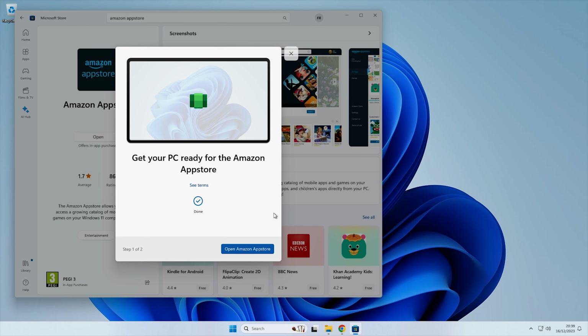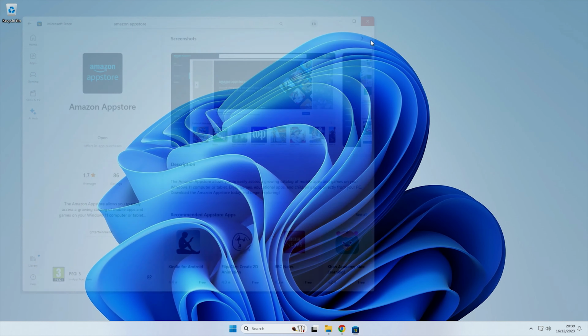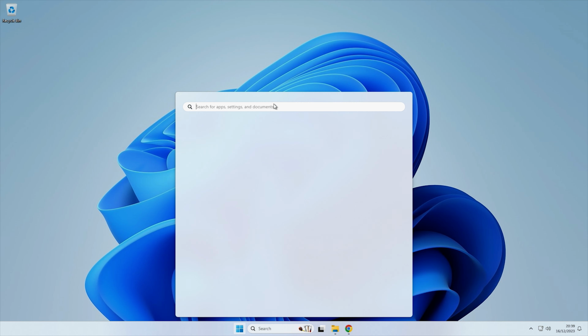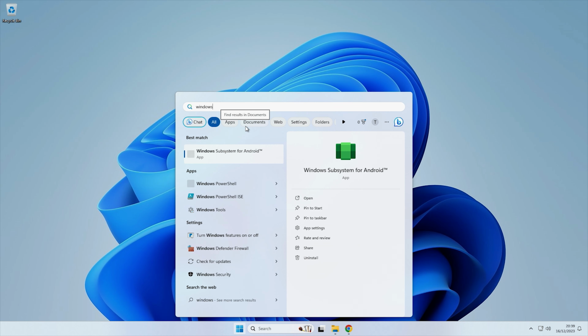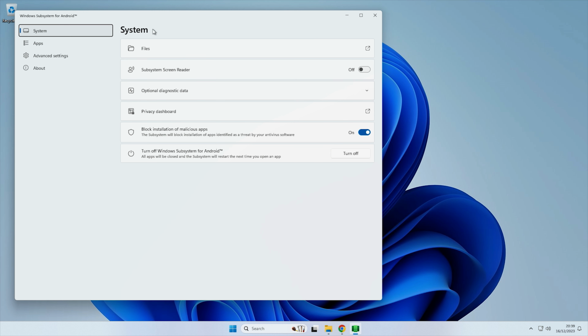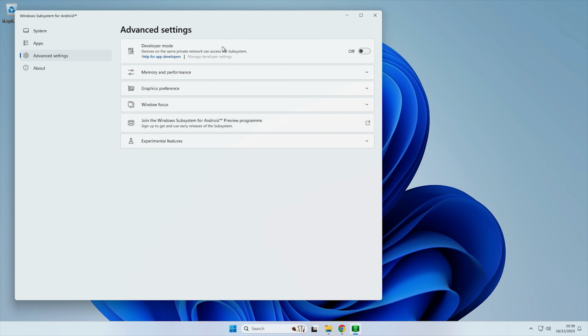And now the Amazon App Store is installed, we can now just close down these windows, and now if we come to Start and we search for Windows Subsystem for Android, and we open it up, it will now take us to the settings for the Windows Subsystem for Android. So this is a software that is going to allow us to run Android apps on Windows 11. So in this window here, you need to come to the Advanced Settings on the left hand side, and then in the advanced settings, you then need to just turn developer mode on.